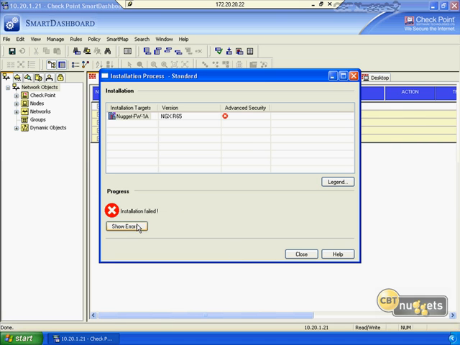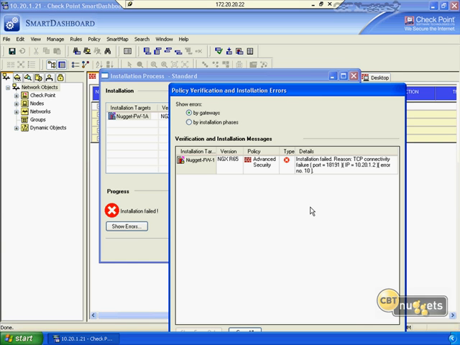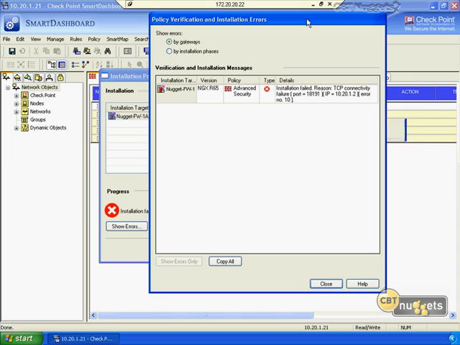Let's see what we're getting here. It's saying installation failed for reason: TCP connectivity failure on port 18191, and you will see that occasionally, for 10.20.1.2 is what it's saying. It can't talk to the actual firewall at this point. So let's check that out and find out exactly why it can't do that.